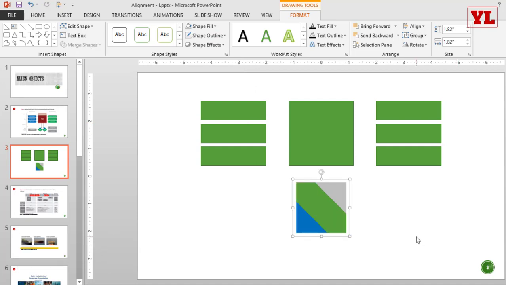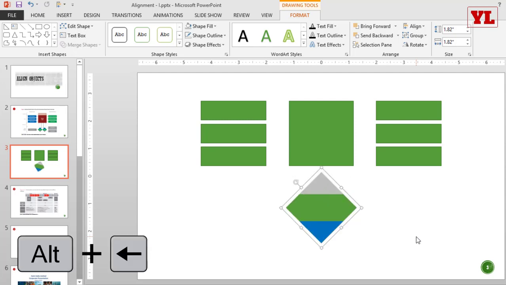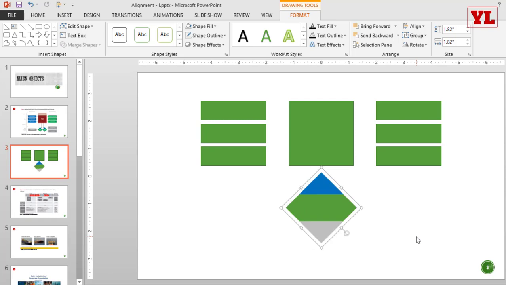Now when I rotate the entire object, Alt left, notice, or maybe Alt right, depending on where you want the blue or you want the gray first. So this is a quick trick you can also apply to make sure you can create illustrations which are otherwise very difficult to create.